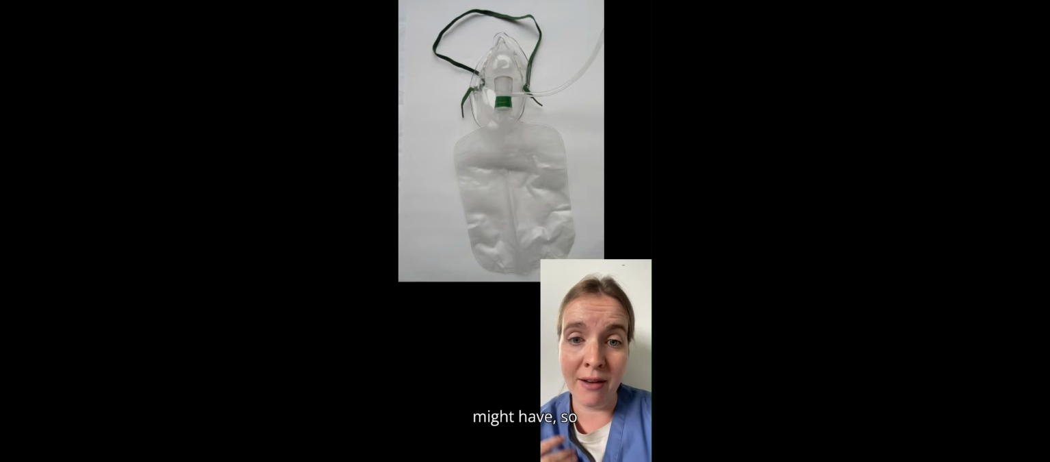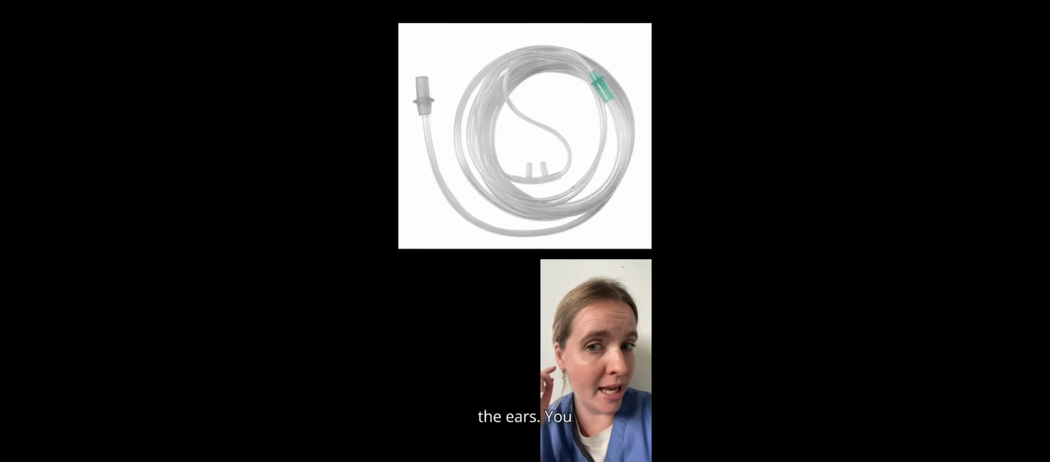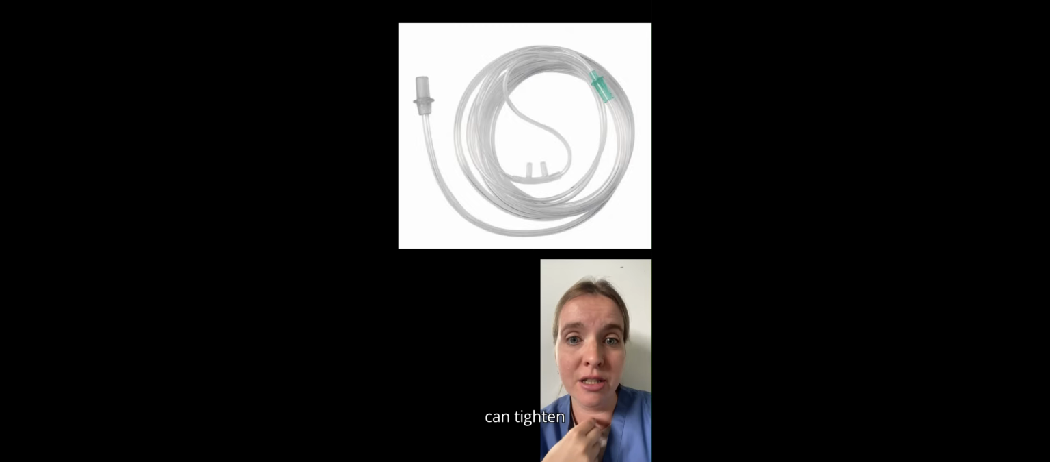Other ones you might have, so nasal cannula. This one will be for low flow rate, and it needs to be no more than 4 litres. It should be prescribed correctly. And remember, we're just going to insert those prongs into the nose and put it around the ears. You can tighten the strap a little bit on the neck, but obviously we don't want to cause any sores or anything.